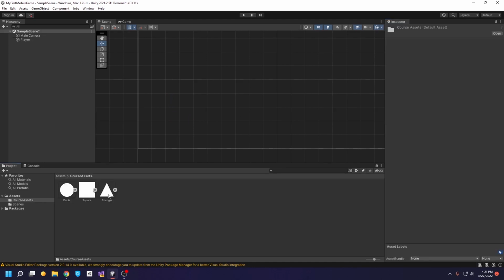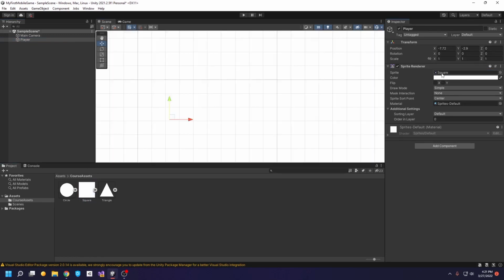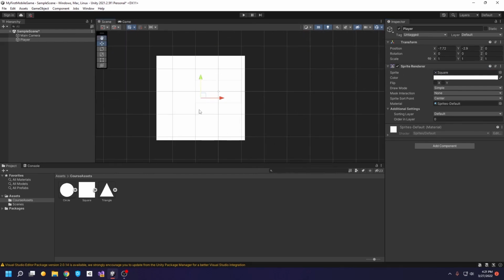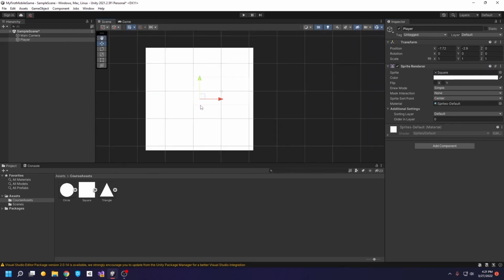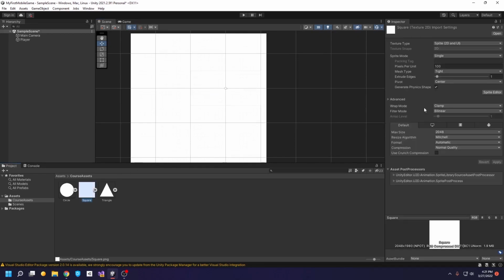Obviously, go into the course assets folder if you're using it, and we're going to want to make our sprite a square. So click on the player, and we're going to drag this square all the way over there. Right, now, it's rather big, which you might have a problem with if you're trying to make a mobile game. So we're going to actually change this property over here on all of our assets. So select the circle, hold down shift, the square and the triangle, and we're going to make the pixels per unit 1000.